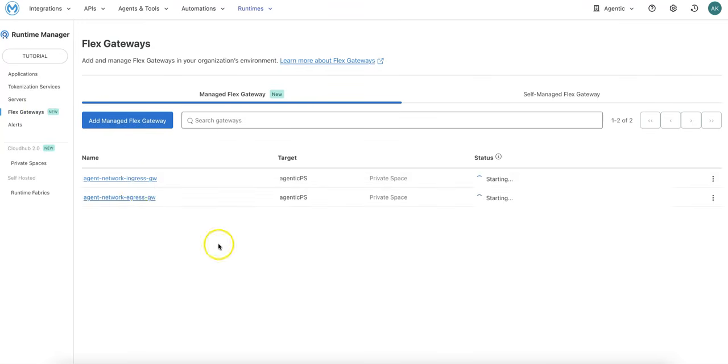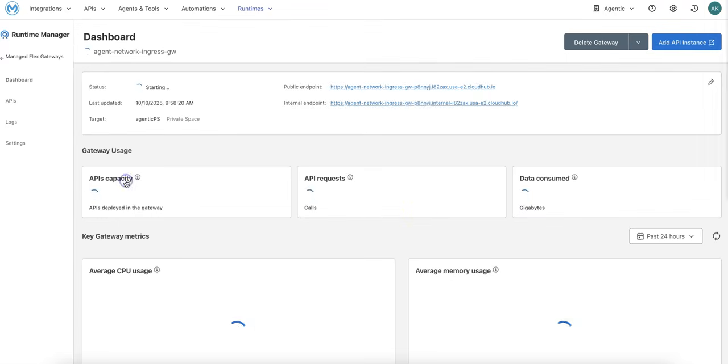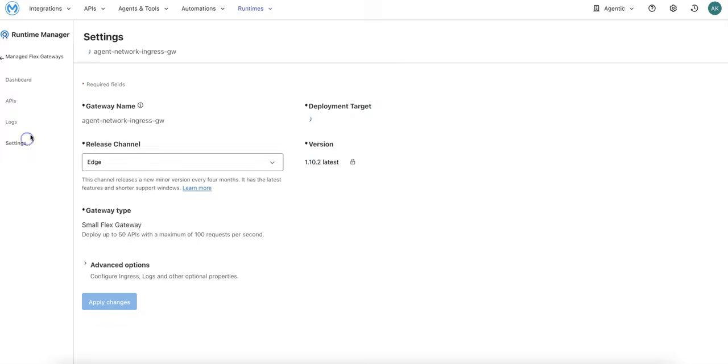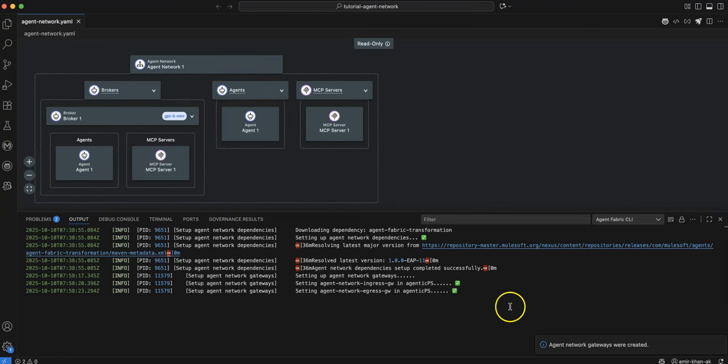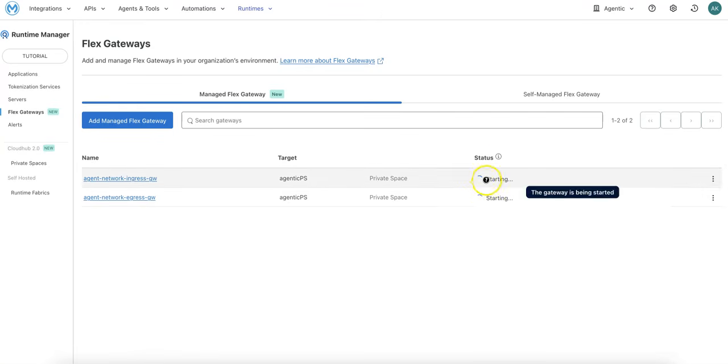I can come back here. You can see these are the two which are being started. And when you go in, you should see in the settings, it's the latest, right? This is important. When you set it up like this, it will always do the latest stuff. And they were created. All good. We just need to wait until these are fully started, and then we can continue.